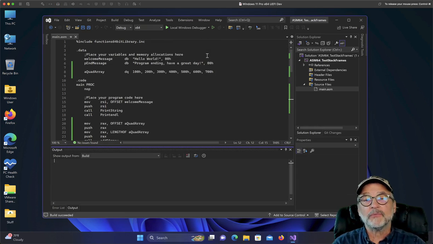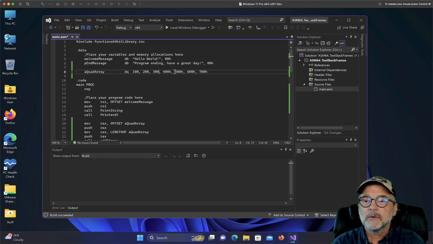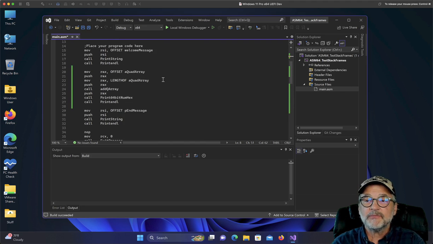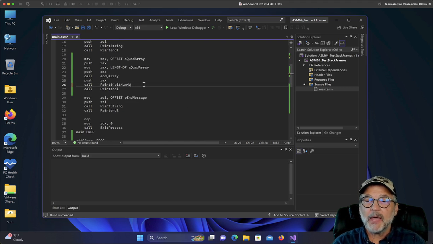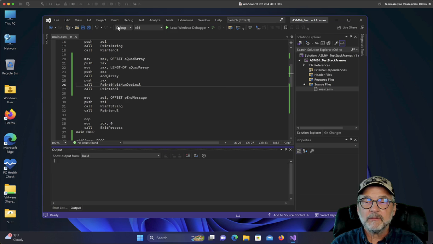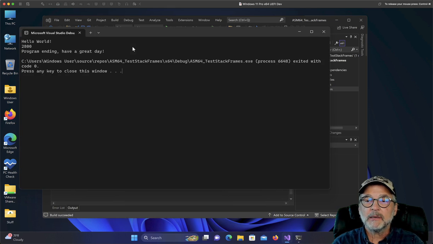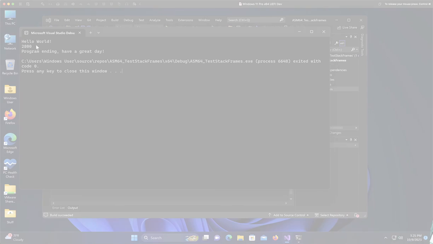Now that you know that your address is working, what you can do is take off the H. And it's going to save it as decimal. And then instead of saying print 64-bit num hex, I'm going to say decimal. And again, these are my functions that I wrote for you guys. Debug, start without debugging. And that makes it a little more English-like. So 1, 2, 3, 4, 5, 6, 7, when you add those together, you get 2800.